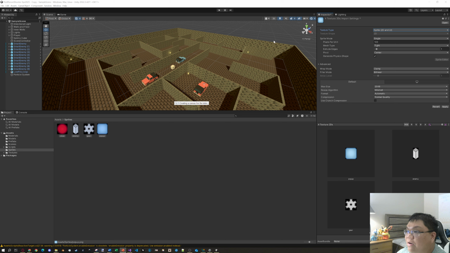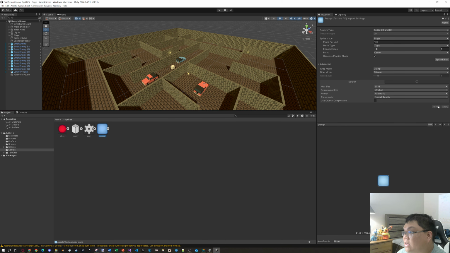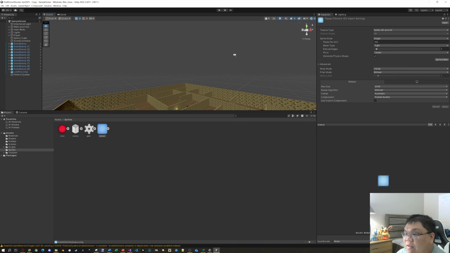There we go. So now we have sprites that we can use for our user interface. Unapplied import settings for 4 files, save. And if you look closely, there was also an apply button here. Clicking that would also work. Okay.